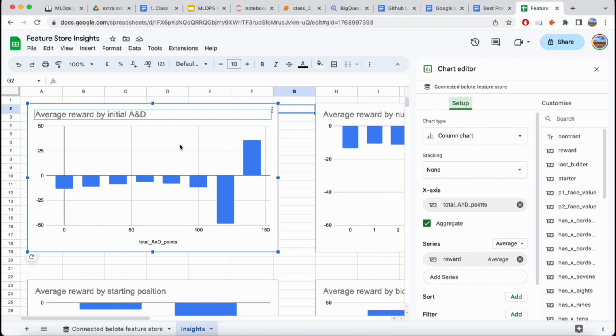If you're familiar with the way that typical business intelligence software like Tableau and even Google Sheets work, then you should be pretty accustomed to this kind of stuff.